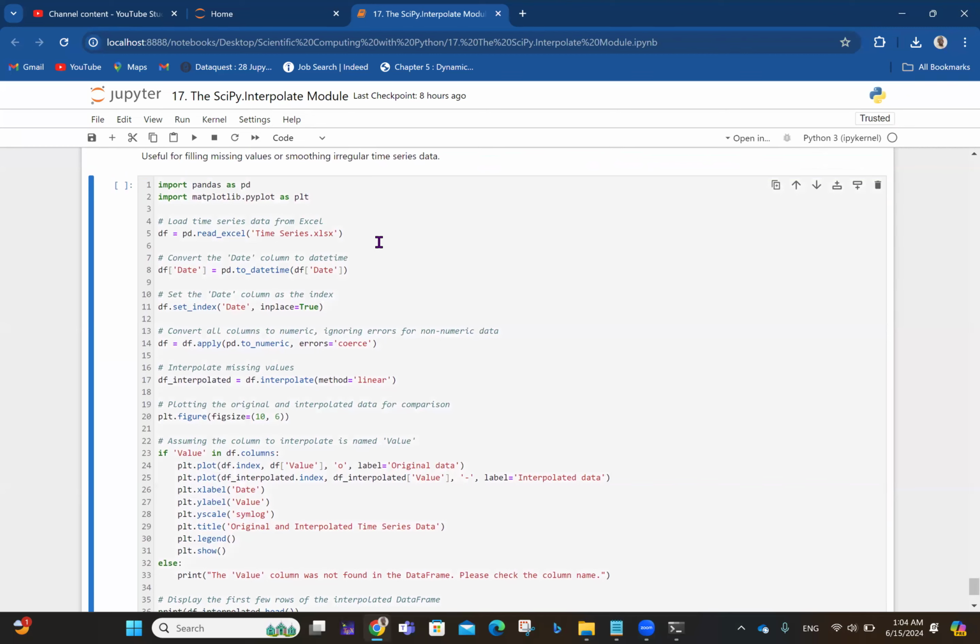So in line 5, this is where I upload that data. The data is called time series and it's an Excel file, so that's XLSX, that's the ending. It could have been a CSV file too, or any of these other formats. Then the date is converted into a format that works best for data analysis.